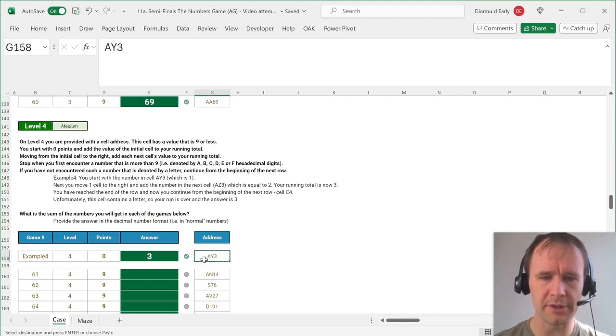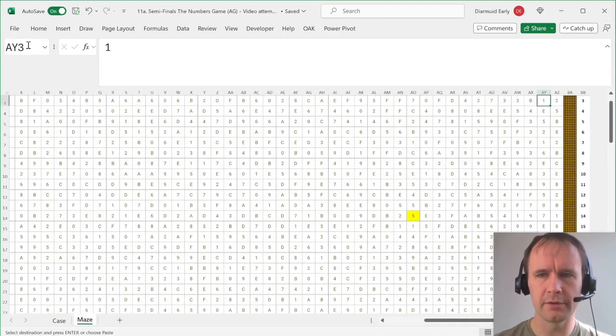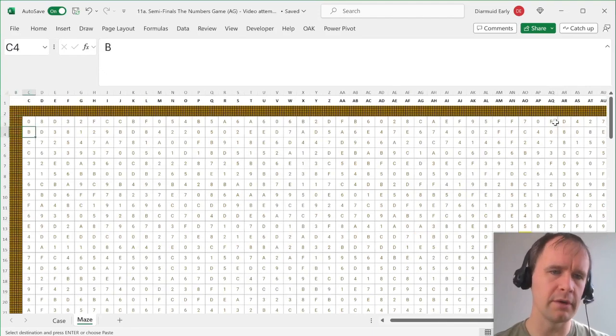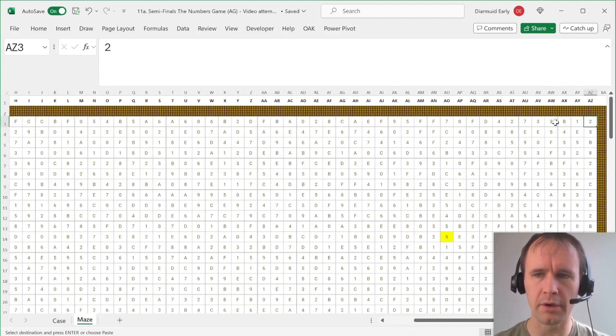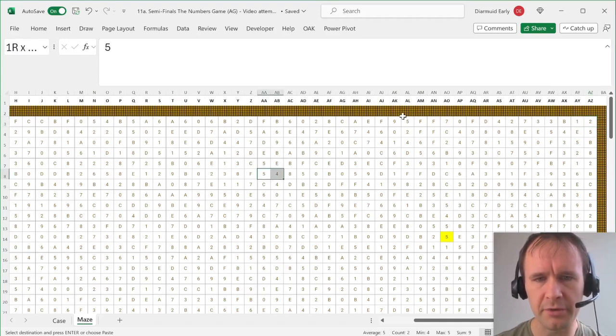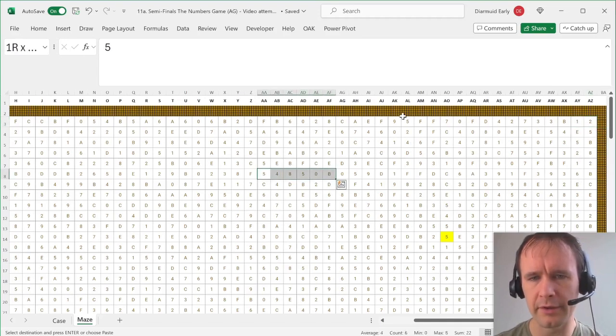So in this example, we start at AY3. Let's just go there. We start with 1, then we add a 2, then we've got to the end of the row, so we go to the start of the next row, and we hit a letter, so we stop. So our running total is just 1 plus 2. Let's try somewhere else. Let's say we start here, you get 5 plus 4 plus 8 plus 5 plus 0, and then you hit a letter, so you stop.